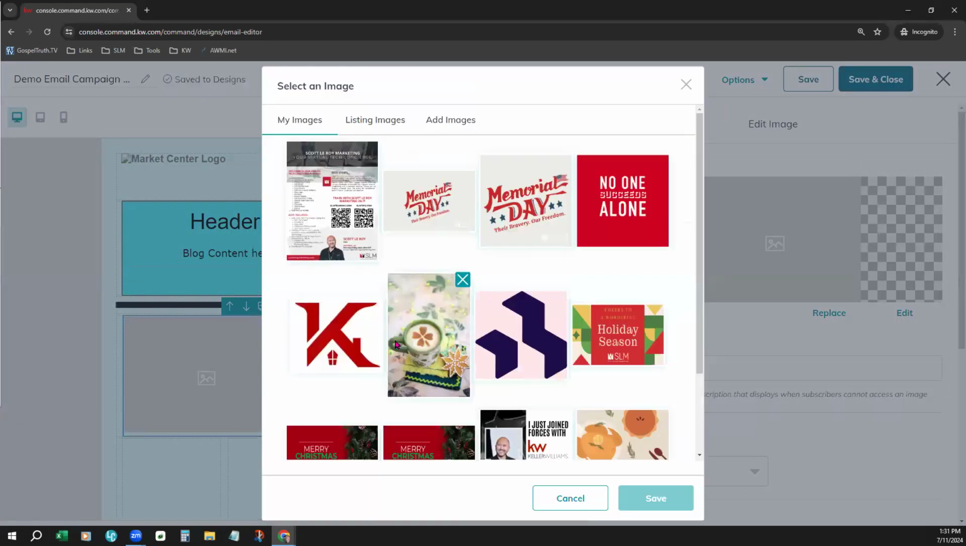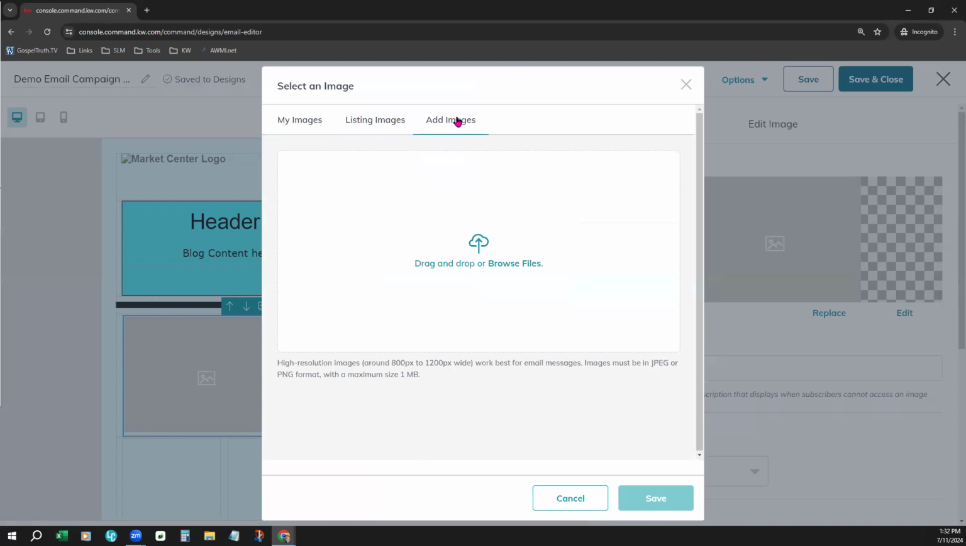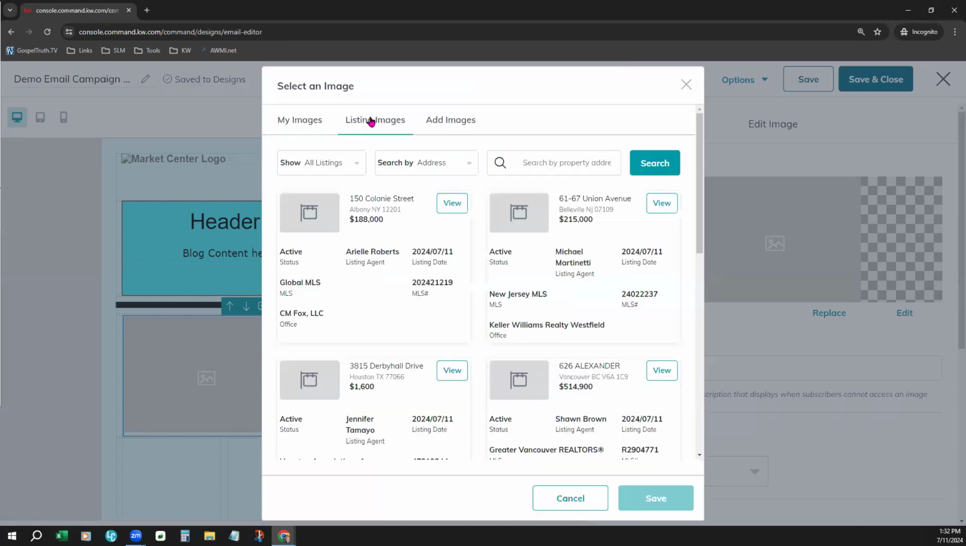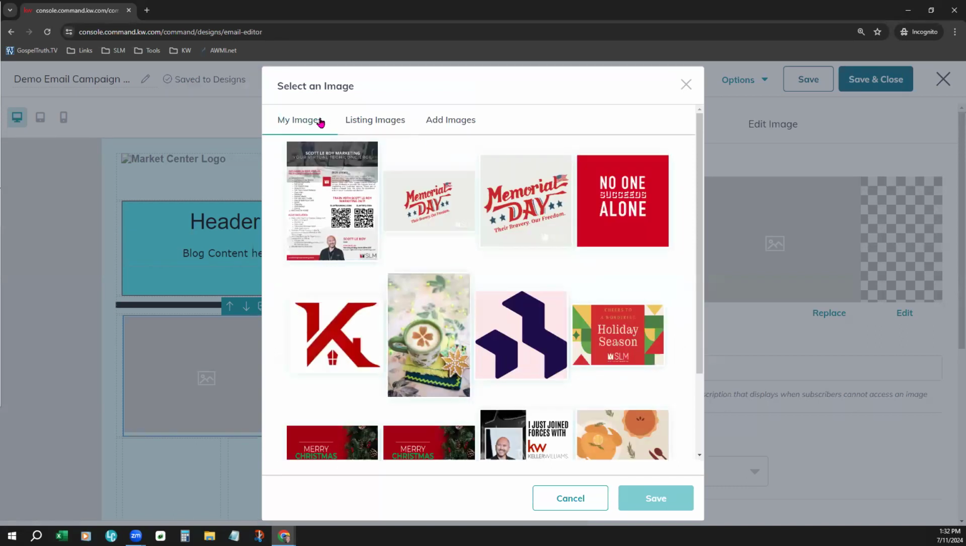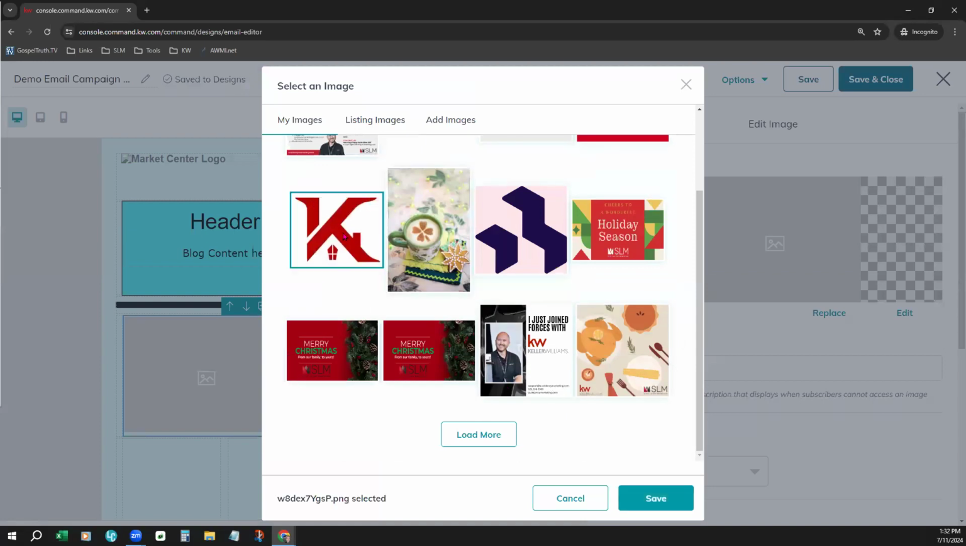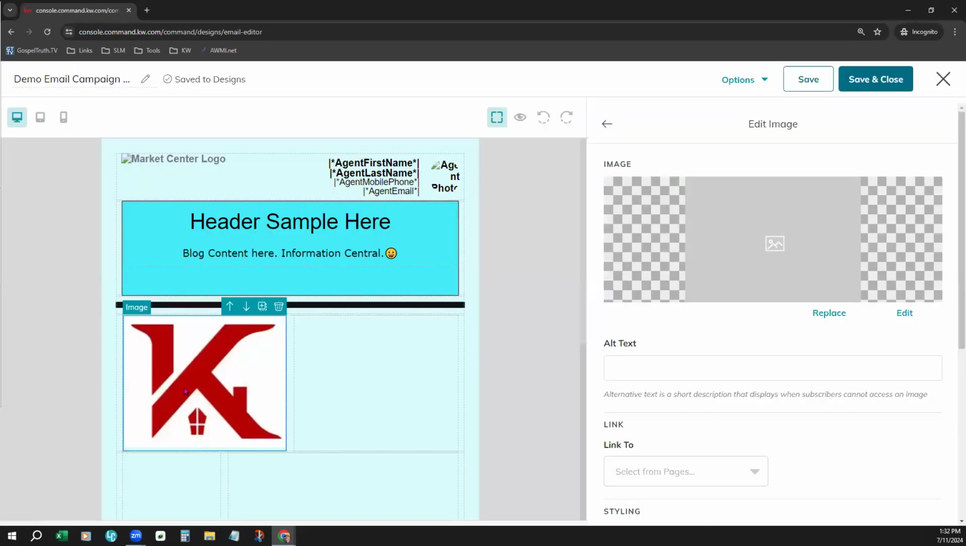Notice it's opening our three options again. I can choose an image from the designs I've already used. I can add an image from the device that I have right now, or I can actually go to my listings here and grab a listing photo if you want. For the moment, we'll just grab a design and leave that there. Over on the right-hand side, notice that you can replace that particular image or edit it.